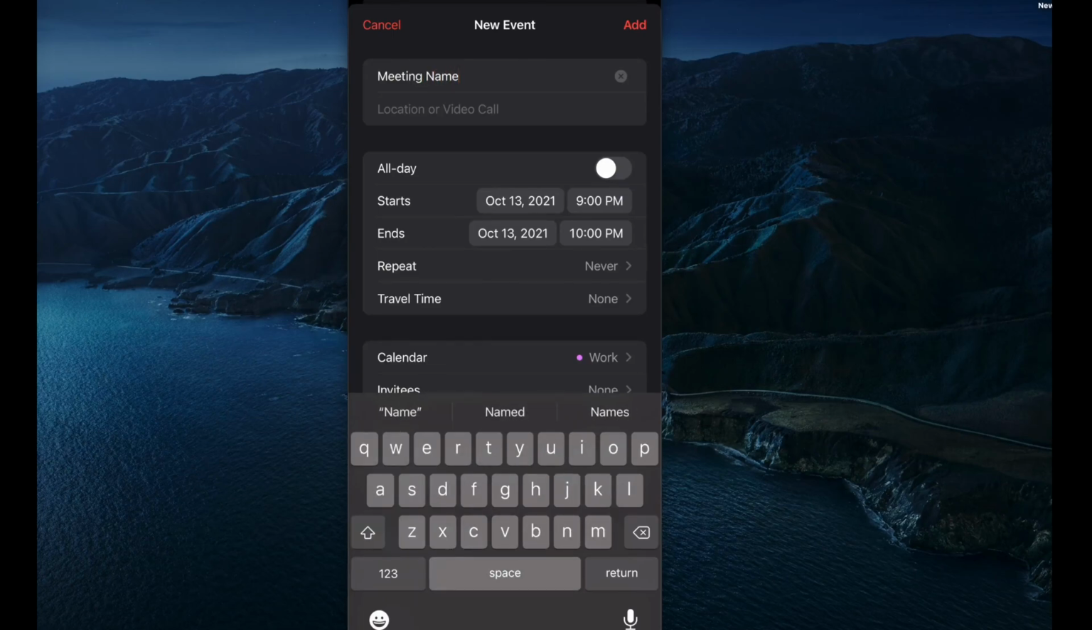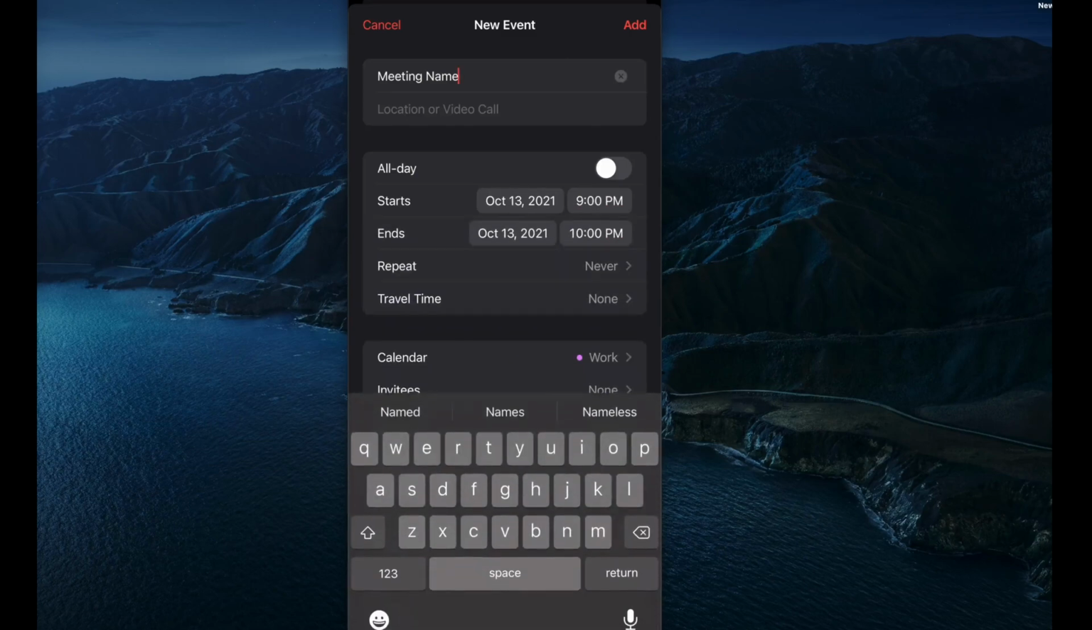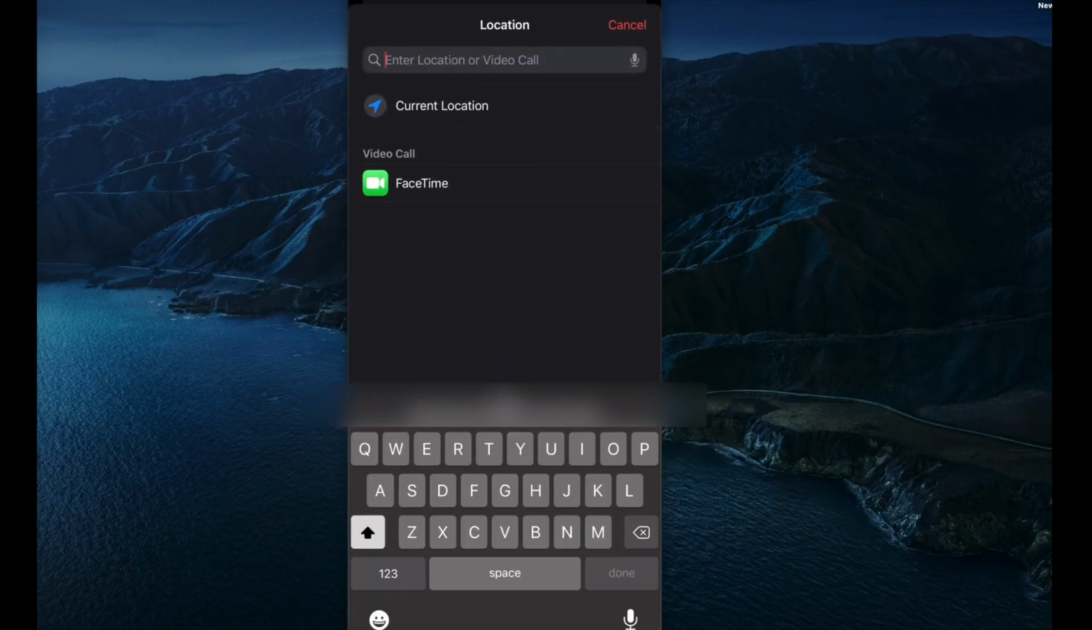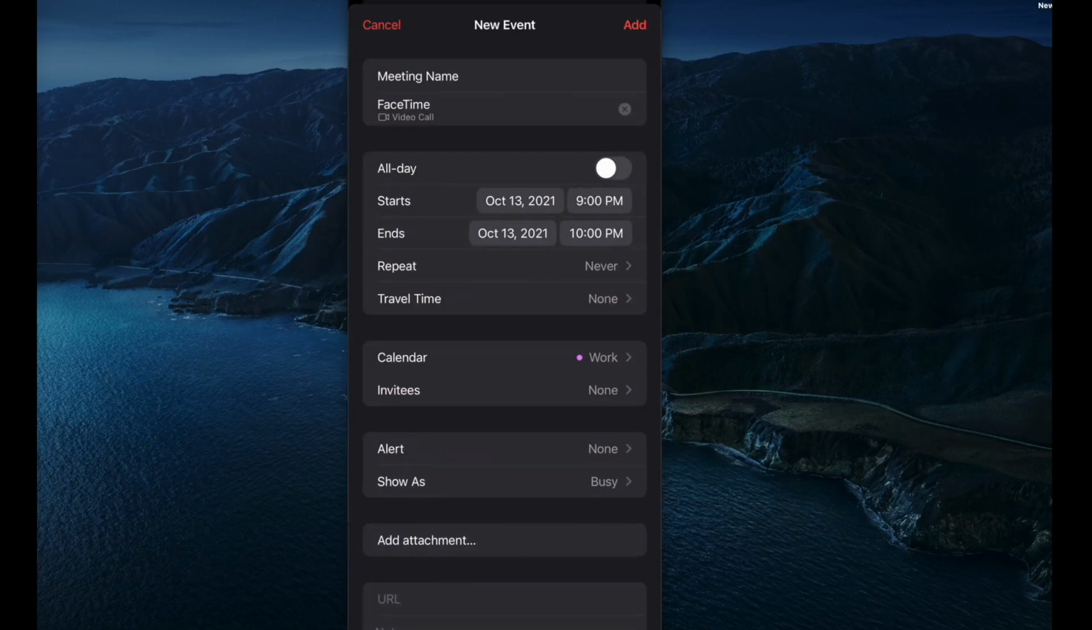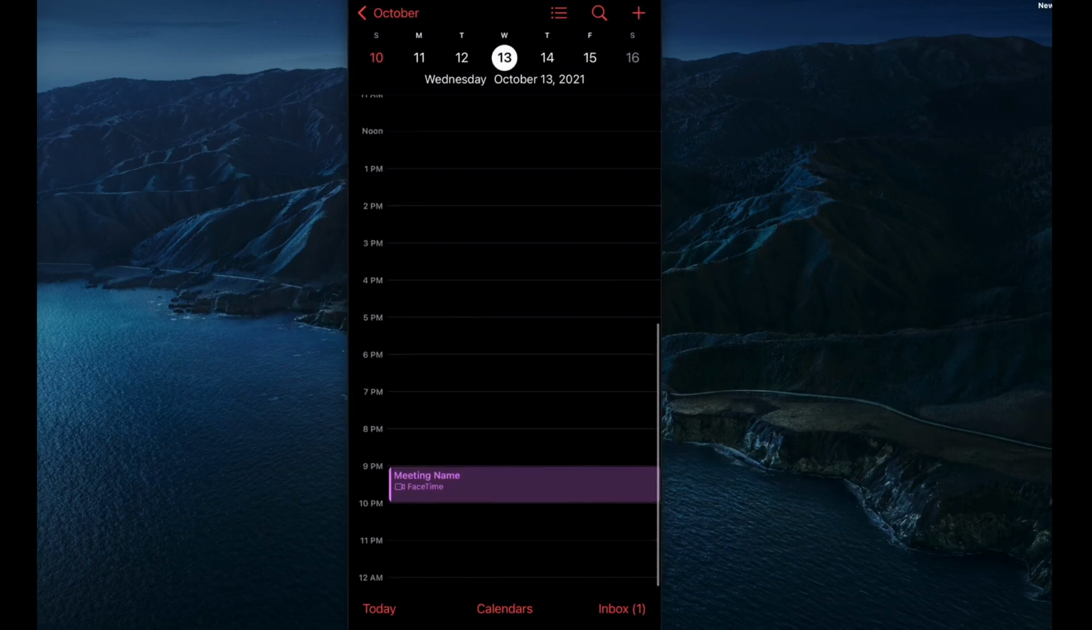And then lastly, after we've of course given it the appropriate start time and all that stuff, right below where I just typed in meeting name, there's an option for location or video call. And from there, I can go ahead and actually tap on this FaceTime option. That'll make it a FaceTime meeting. And then once we're happy with this, we can click on this add option. The meeting will get added to that time, of course.